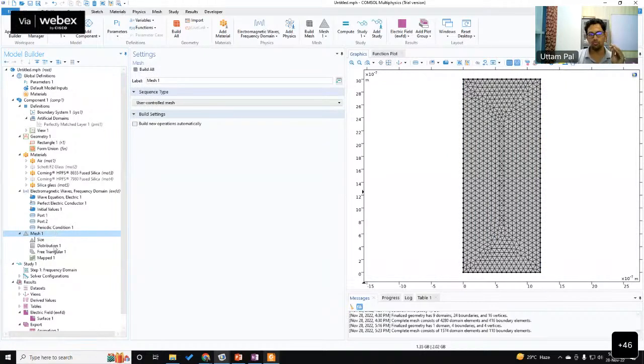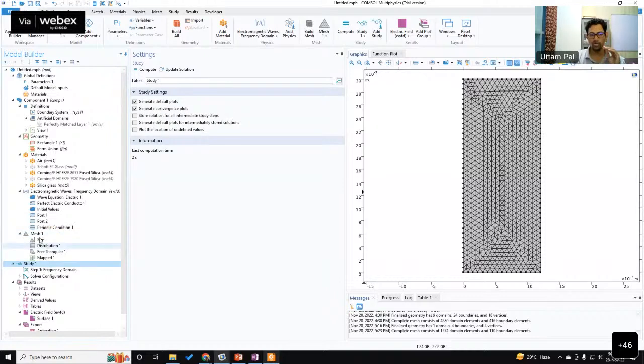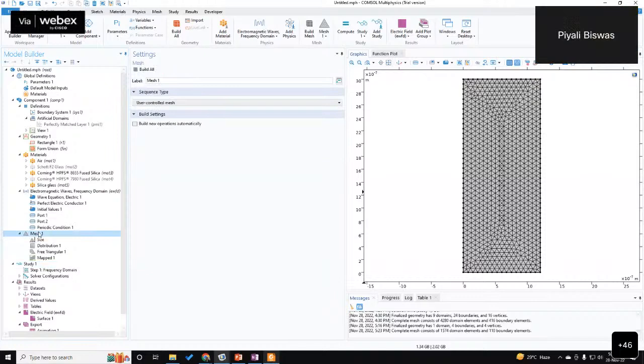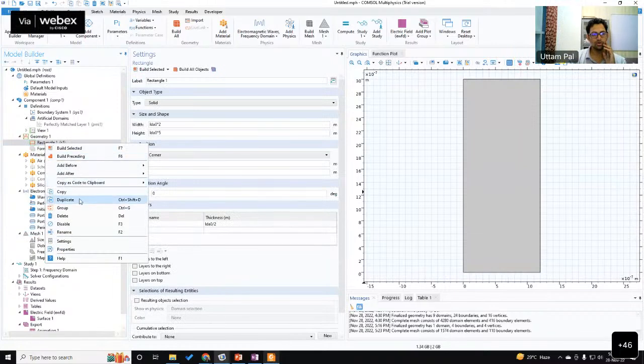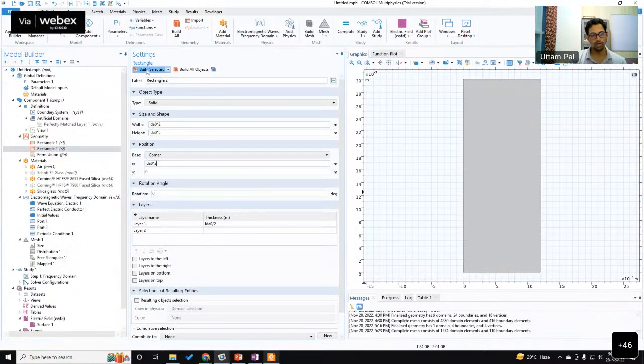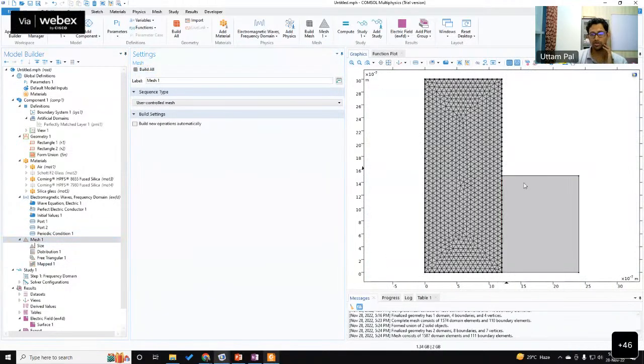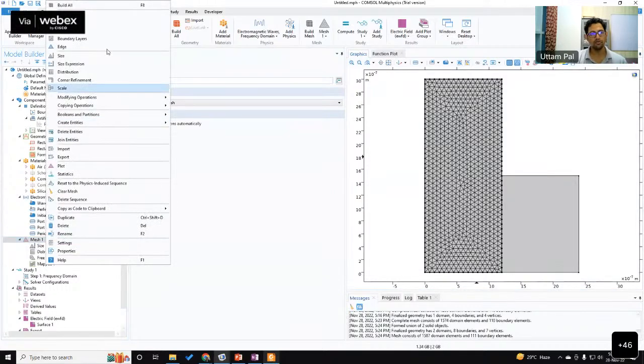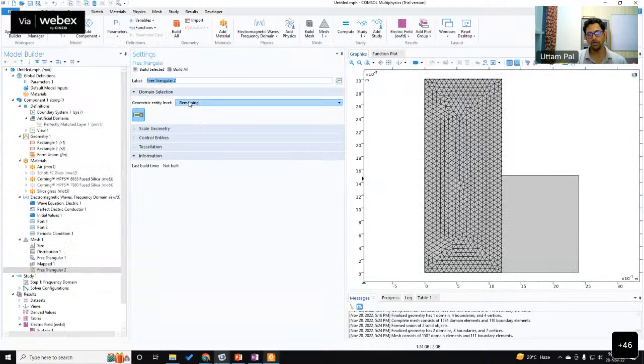So you are saying that the error or warning was coming in meshing, but not in study, right? Not in study, in the meshing. I see. So if it is a more complex thing, for example, you said some structures were not meshed. For example, I duplicate one more and shift it over here like this, make it a structure into 2.5. You can see this domain is unmeshed. Now I can mesh that particular domain itself. I can add one more free triangular mesh, for example, and do it with remaining. Remaining means whatever is not meshed, it will automatically mesh it.